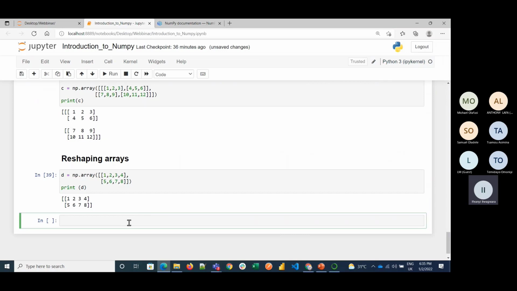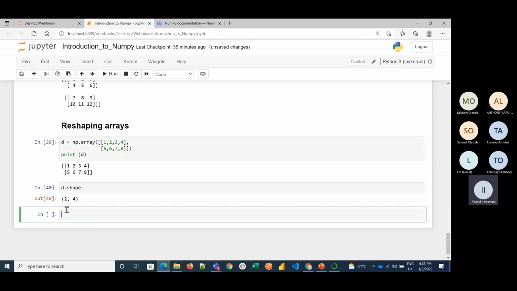So now I want to reshape this array. So let's also get the current shape. So what is the shape? This shape is going to be more of a 2x4, like 2 rows, then 4 columns. So D dot shape, yeah, so it's a 2x4. There are 2 rows, there are 4 columns. Okay, so I want to reshape this into a 4x2.